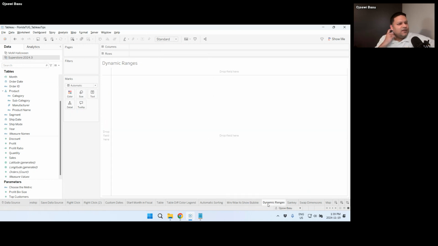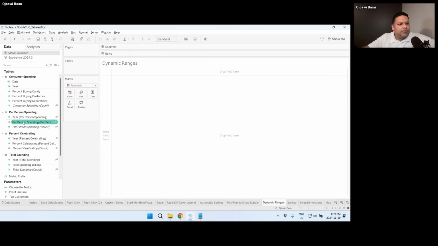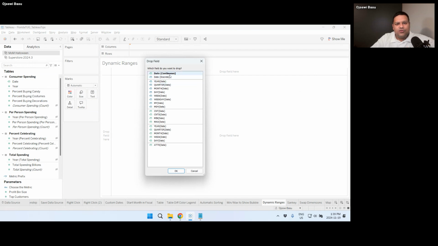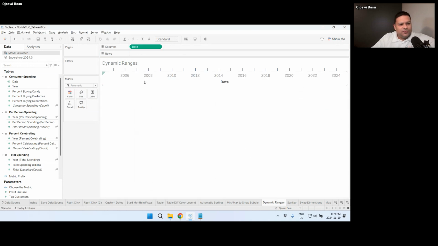All right, dynamic ranges. I have to bring this data set up. There's this date field. When I throw the date field in the columns and I choose continuous date, these are all the years. I've switched to another data set for one example that I want to show.